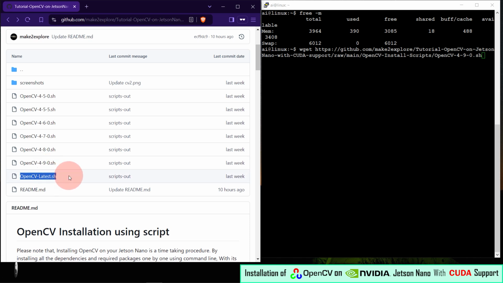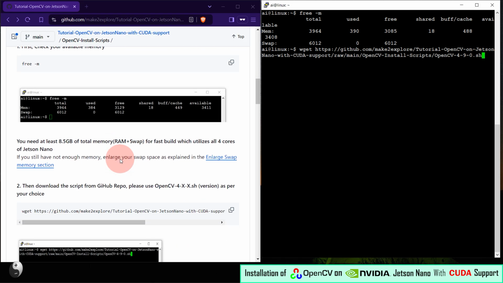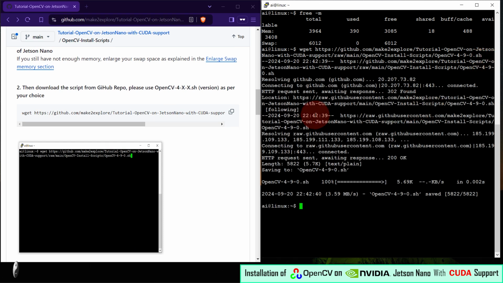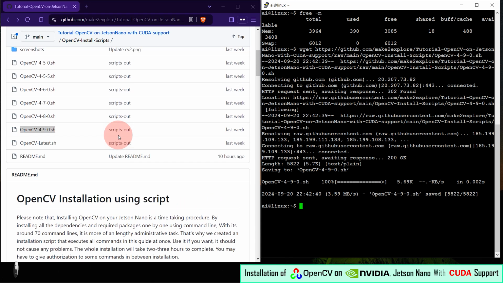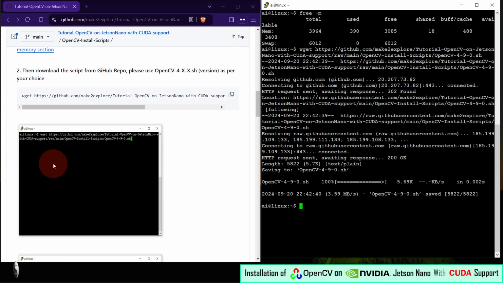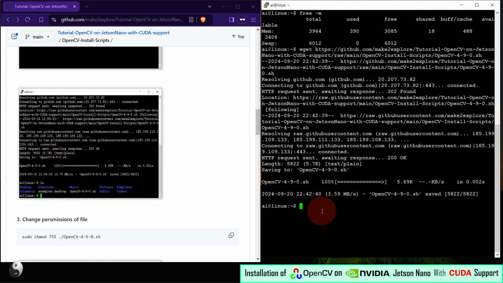Now here, for demo, we will download the 4.9.0 version of OpenCV. So let's execute it in terminal. So you can see in the command we have written the name of that version, 4.9.0, in the wget file. Please recheck and re-verify it from the script files given here. The script file will get downloaded. Let me show you.